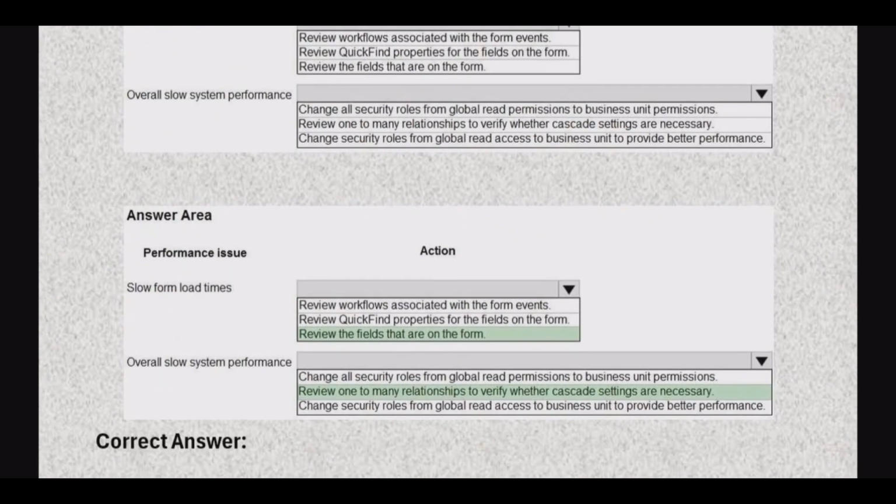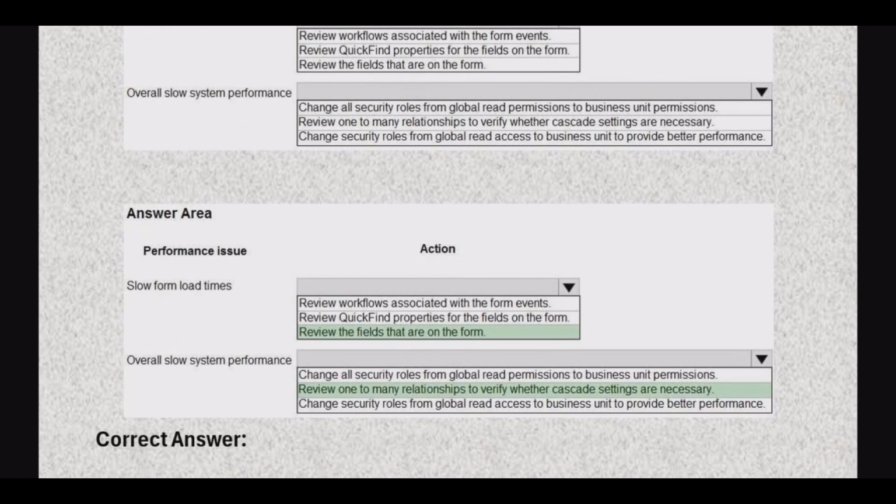Now, look for the correct answer. The correct answer for the performance issue slow form load times is review the fields that are on the form. And the correct answer for the performance issue overall slow system performance is review one-to-many relationships to verify whether cascade settings are necessary.